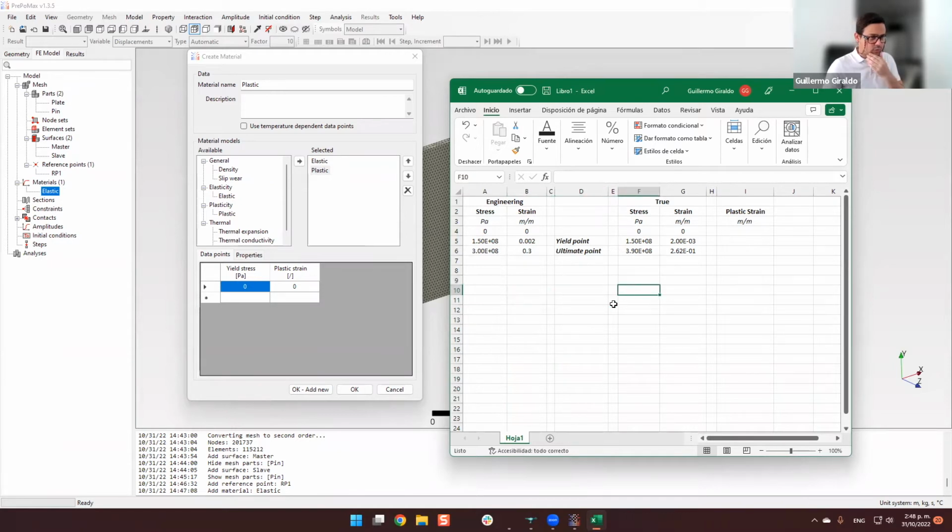But one of the things that I mentioned is that it's recommended to convert the engineering stress and strain into true stress and strain values, right? You can search for the equations for this, but basically the equation for the true stress is 1 plus the strain times the original stress. And the equation for the true strain is the natural logarithm of 1 plus the strain.